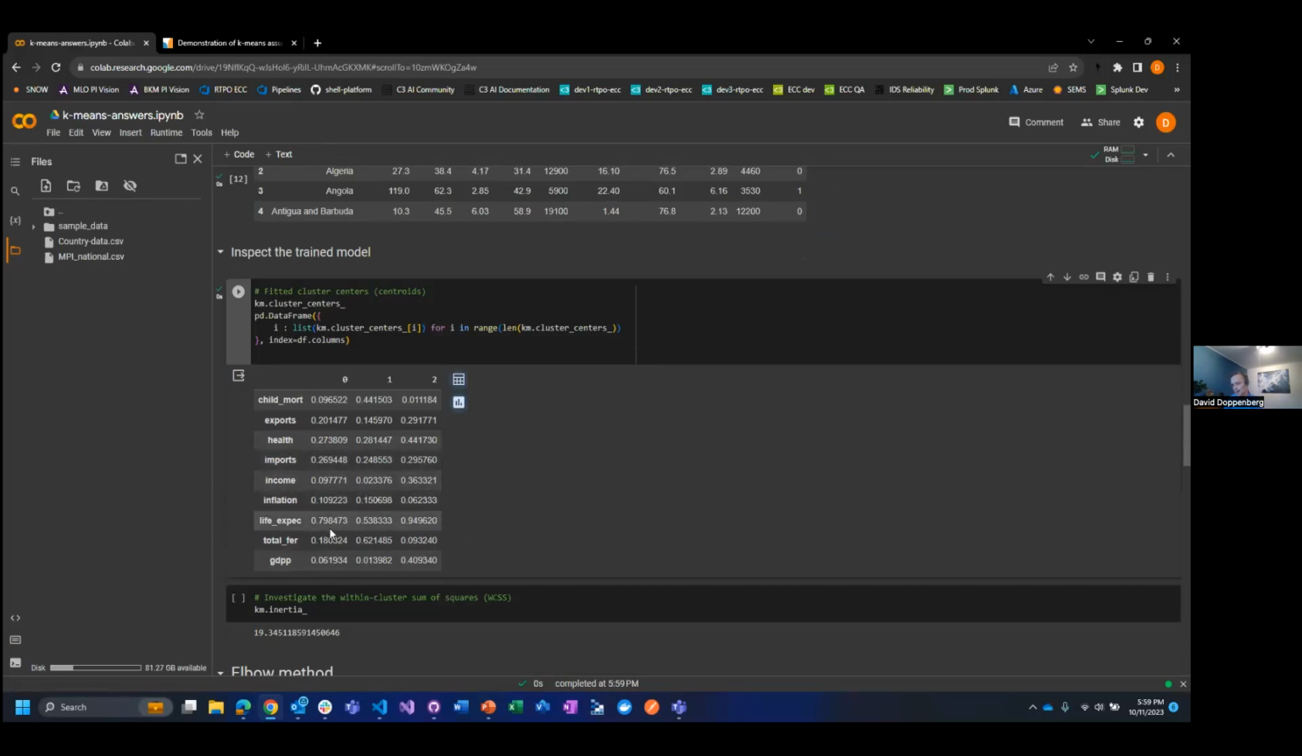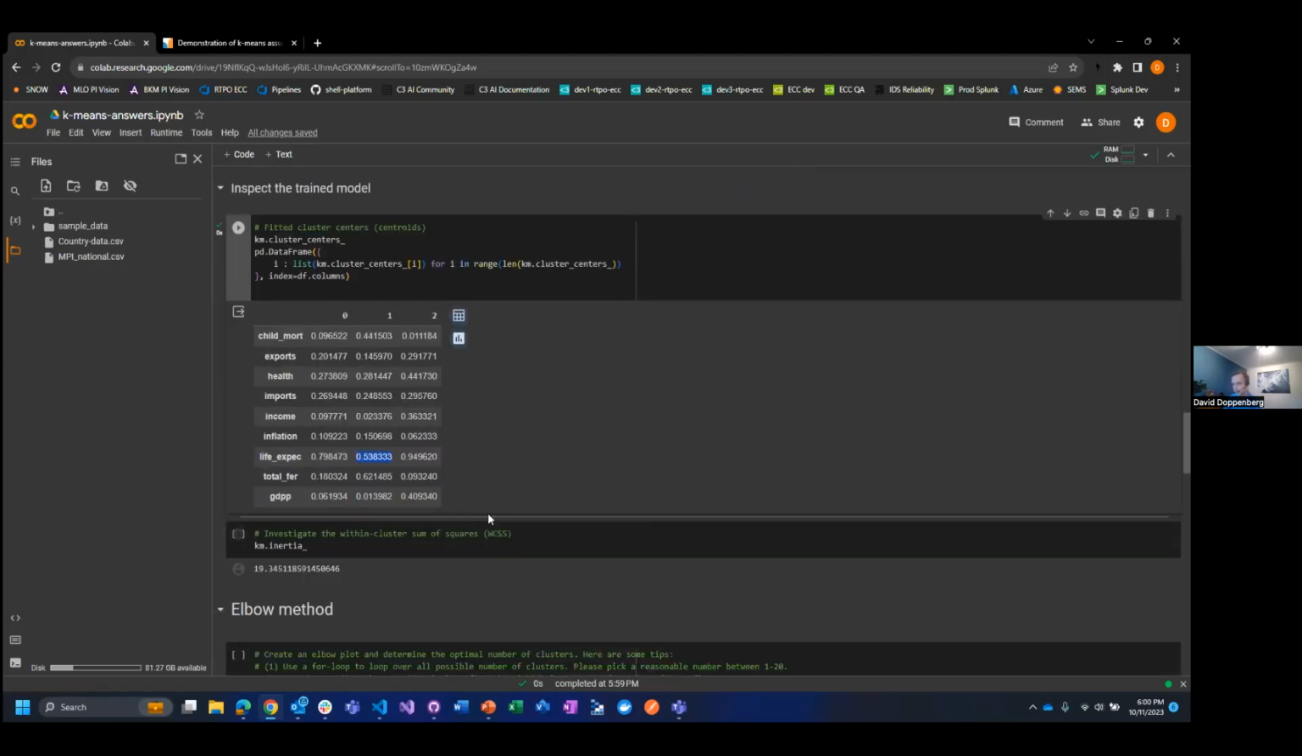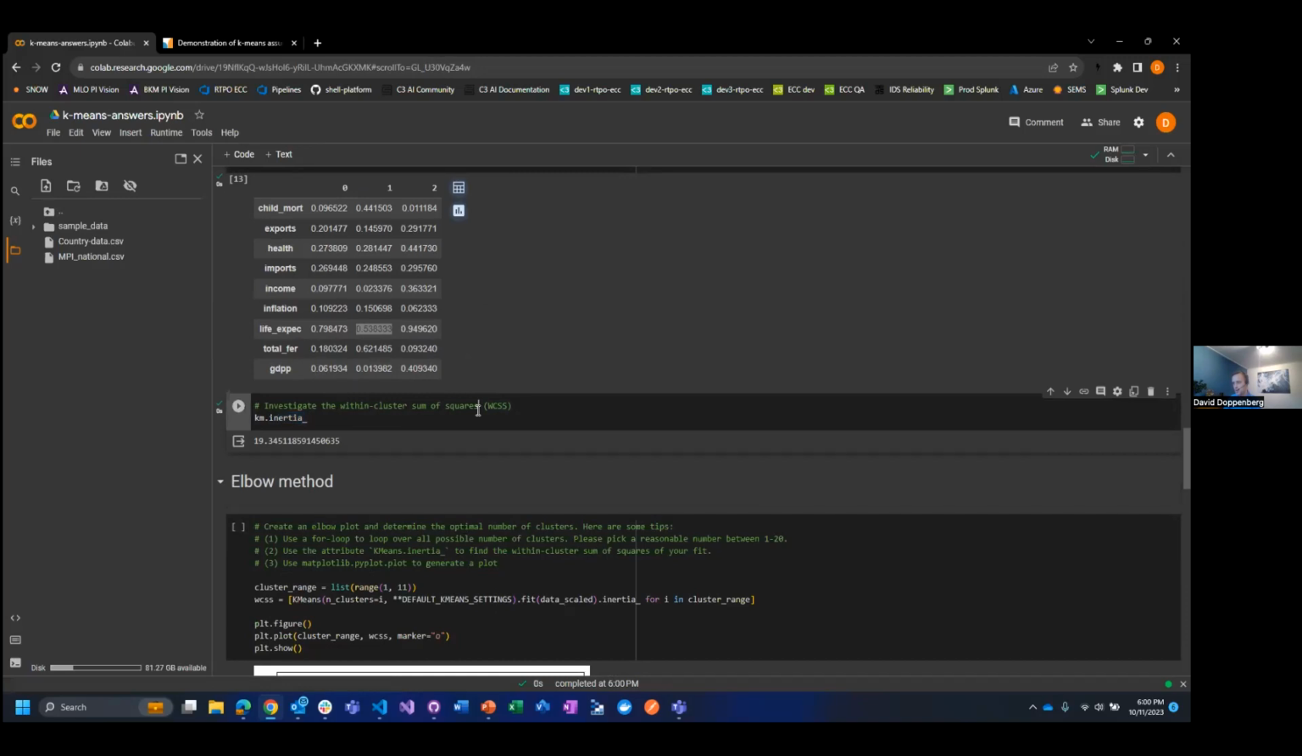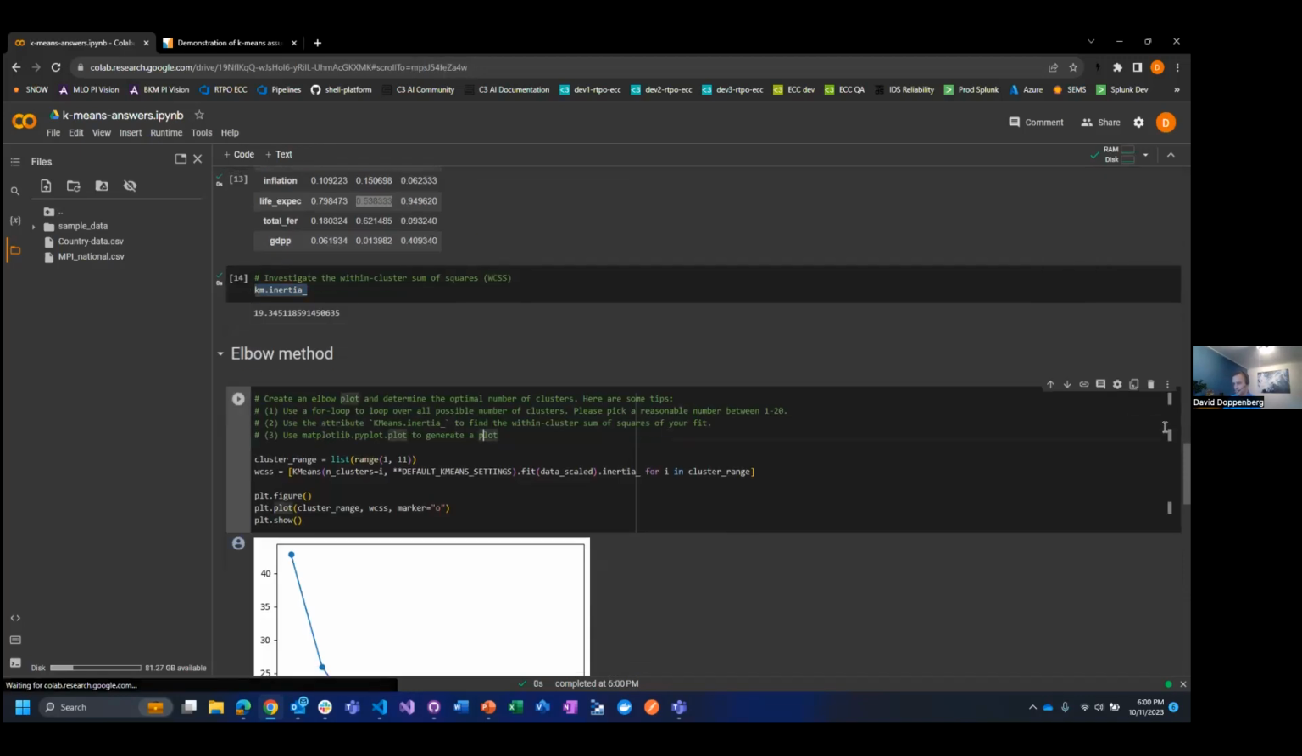Because they are now scaled on a 0 to 1, it's a little bit more difficult to interpret the numbers here. But you can see that cluster 2 has the highest life expectancy, for example, while cluster number 1 has the lowest. This is how you can look at your clusters. And this inertia is exactly the within cluster sum of squares we have been talking about. So this is the one you want to show in your elbow plot.